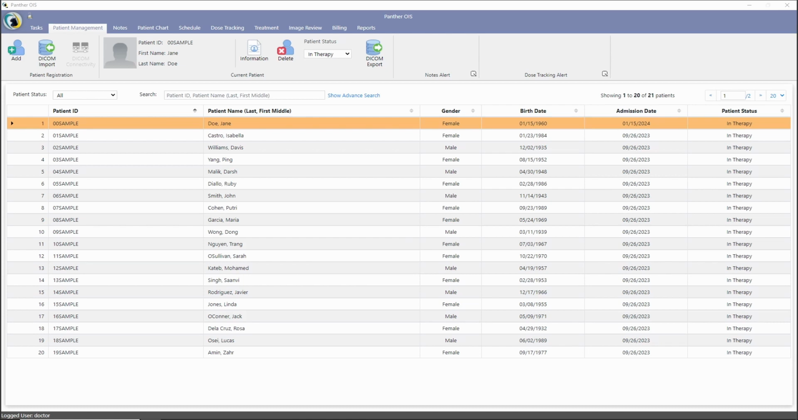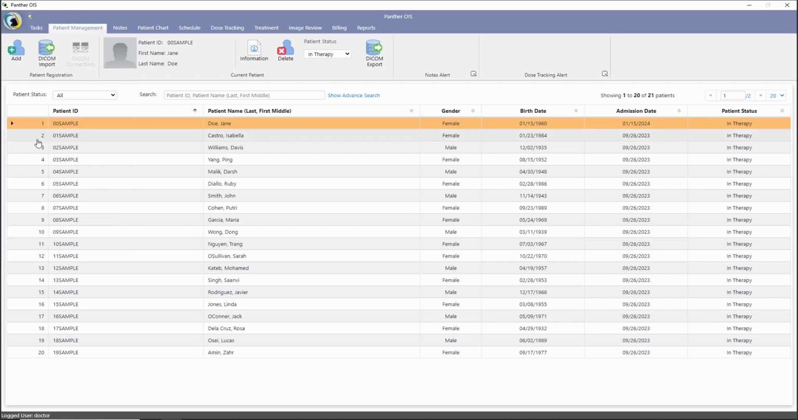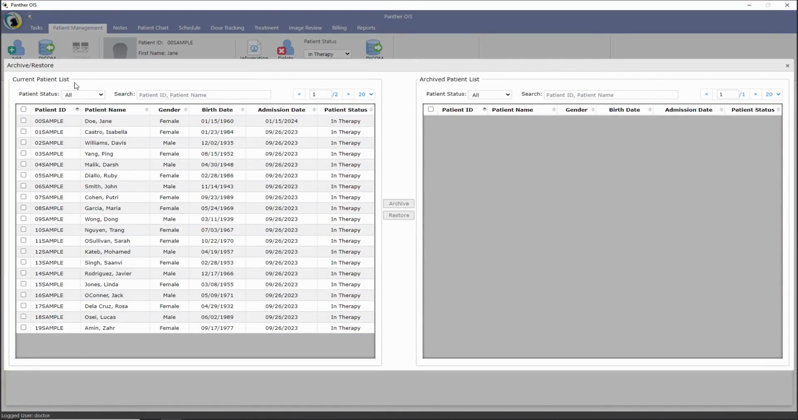As you can see, we have a patient named Jane Doe. Let's say we want to archive her. To begin, select the Panther button in the upper left corner of the screen and select Archive, Restore. The Archive, Restore window will display the current patient list and the archive patient list. To archive the patient, simply select the checkbox next to the patient or patients, then click on the Archive button.